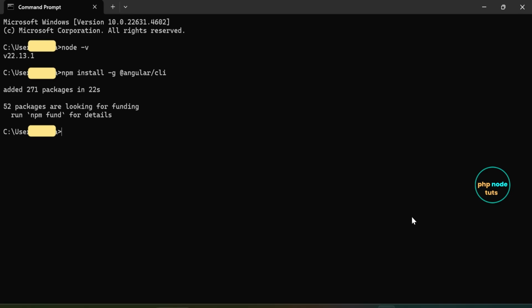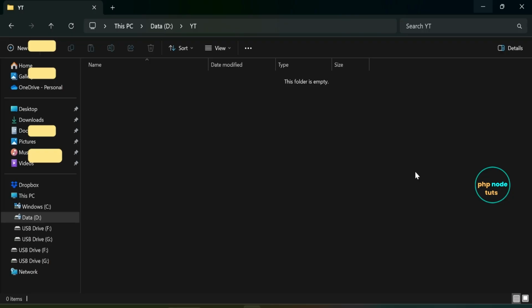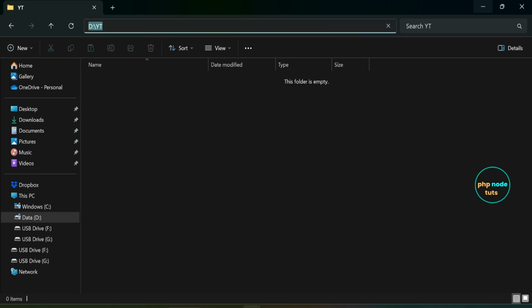To verify that the Angular CLI has been installed, type the command ng --version in your terminal and press enter. This will display the installed Angular CLI version. You can see that the installed Angular CLI version is 19.1.4. Next, to install Angular, go to the directory where you want to install your Angular 19 app. Click here and type CMD to open command prompt.